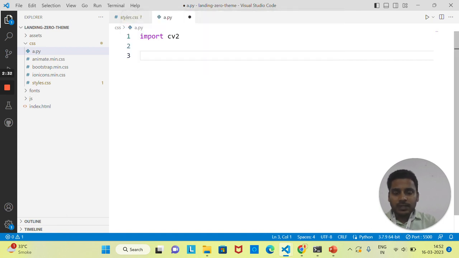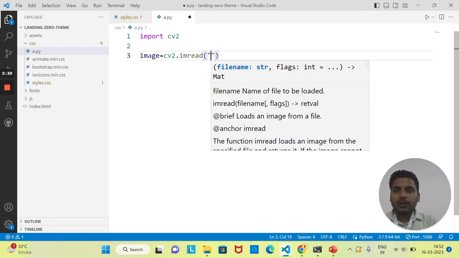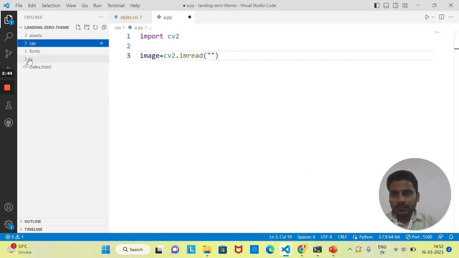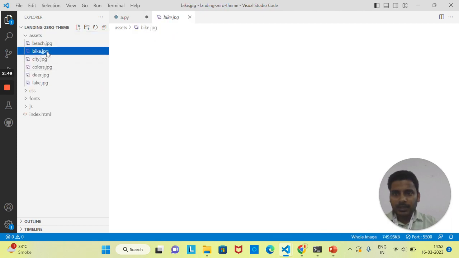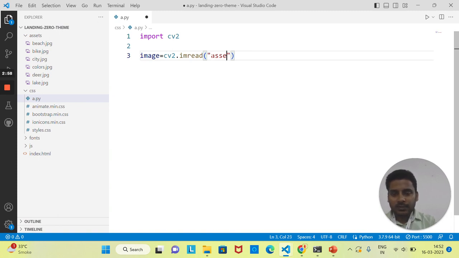After this, let's first read an image. I explained this to you many times earlier: you need to use the imread method, and here you can pass any image of your choice. Suppose I have lots of images here. Let's check the images. Here I am taking this image, beach.jpg. I have kept it in the folder assets. So first I write the name of the folder, assets, and inside this, the name of the image is beach.jpg. You can take any image of your choice.